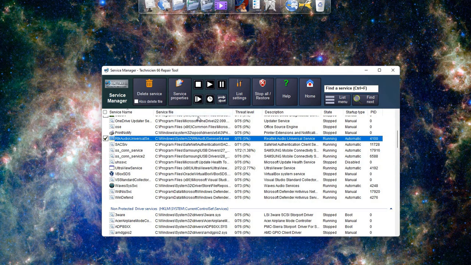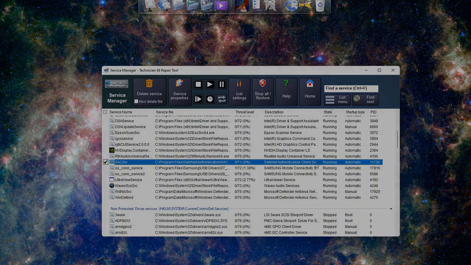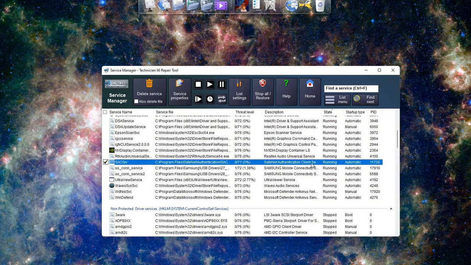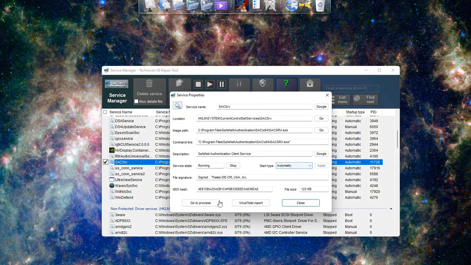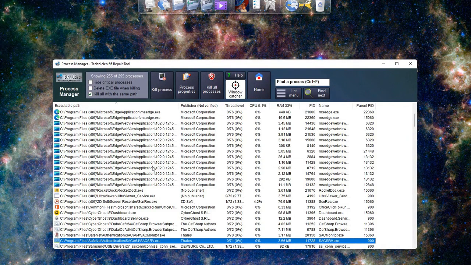Let me show you one interesting feature. For services that are actually running, you have the option to go straight to the Process Manager. Right-click a service and then click on Go to Process. This will automatically select the associated process in the Process Manager.